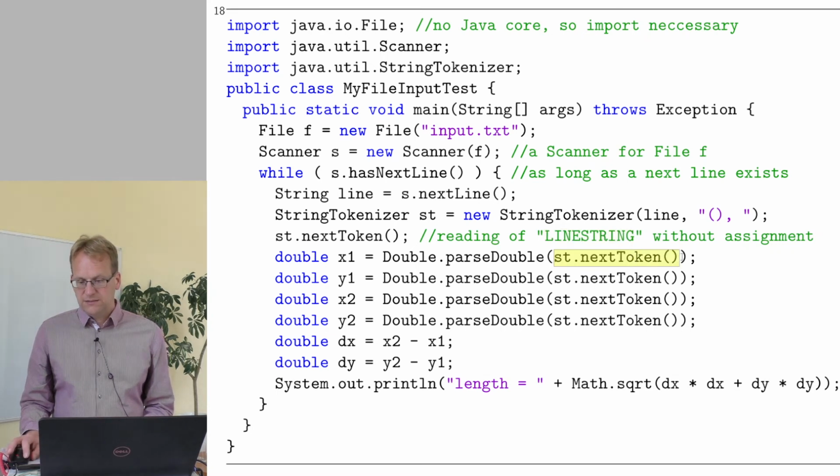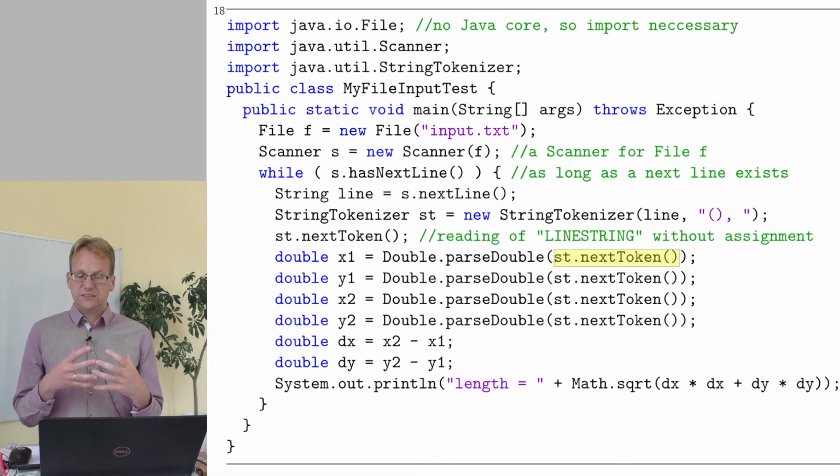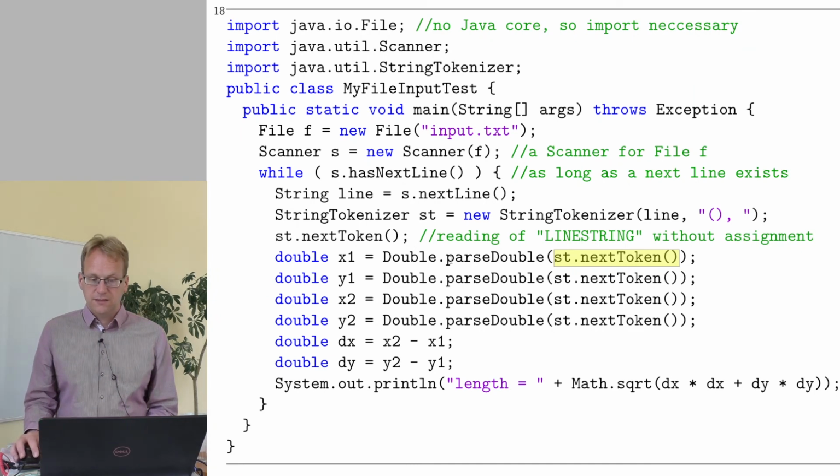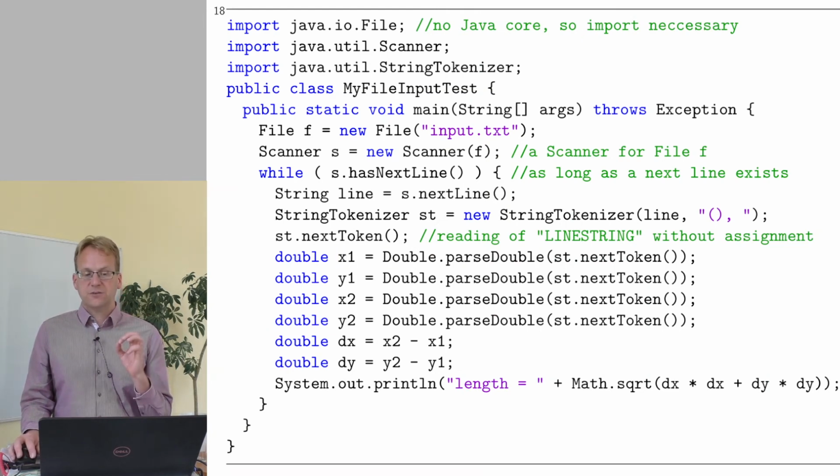Basically, I always take the next token. That will be first of all a string. This string I can convert to a double number using the class method parseDouble in the class Double. And this result is then assigned to x1, representing the x coordinate of the first point. And the same I'm doing with y1, x2, y2. So each time I'm just calling stringTokenizer.nextToken, and this next token is then parsed to a double representation, and this is then assigned into this variable.